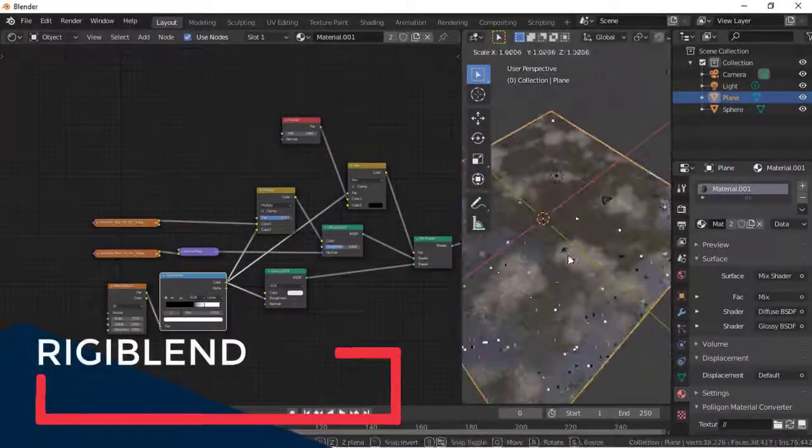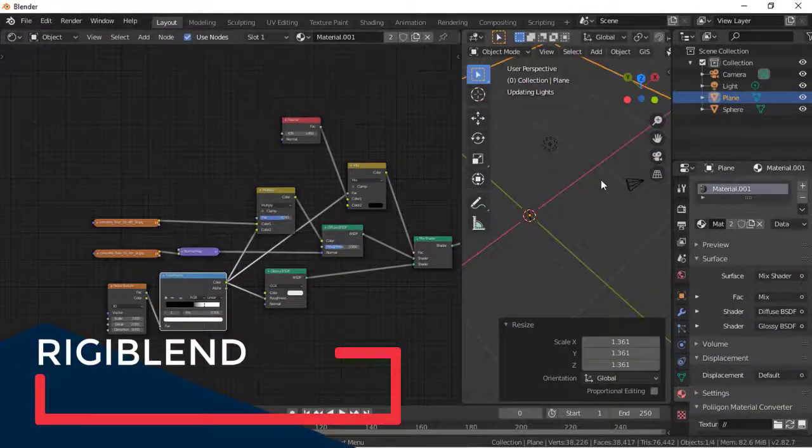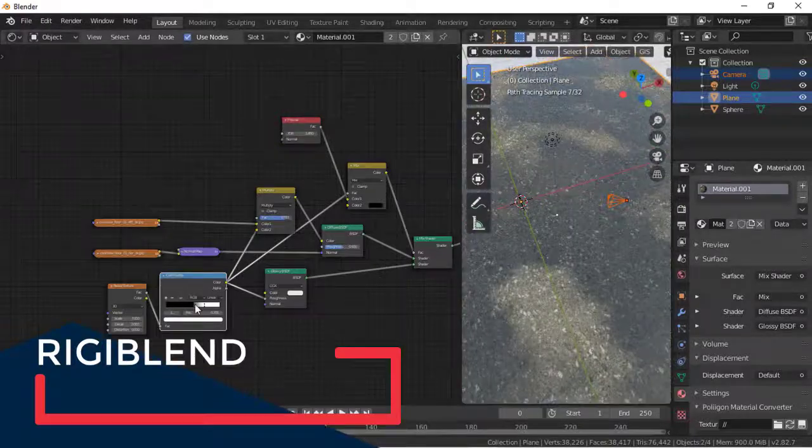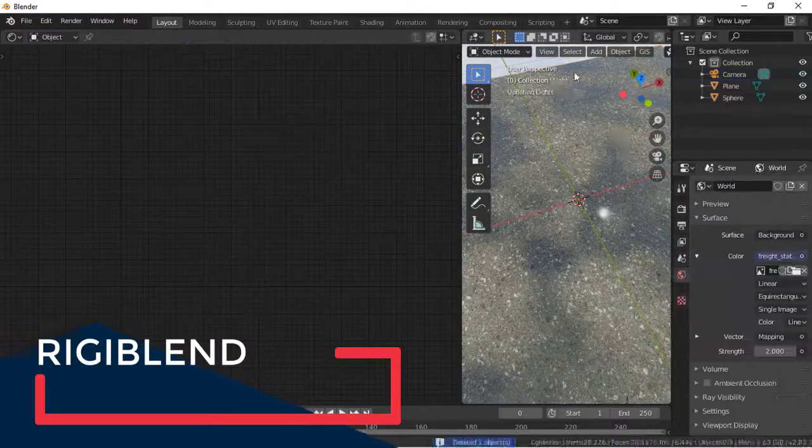Hi everyone, ReachBlend here, and in this tutorial we are going to be looking at 6 ways to make some realistic puddles in Blender.